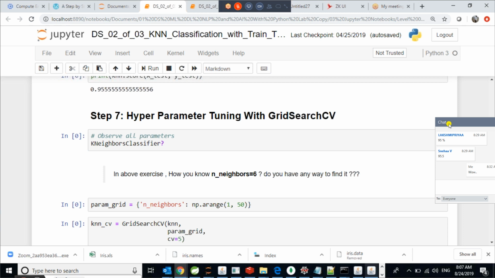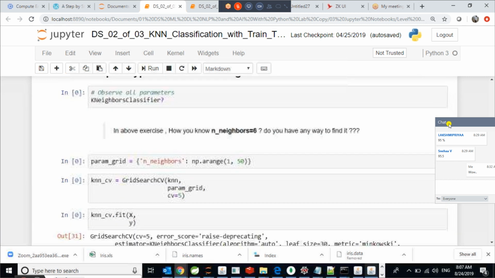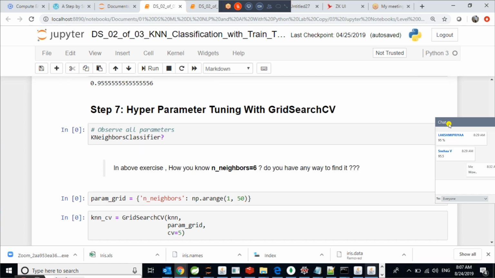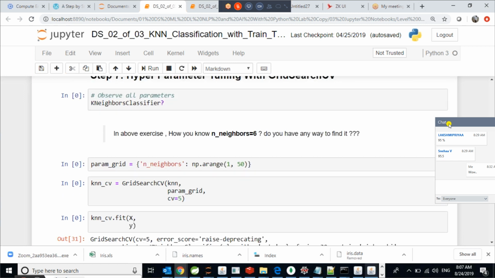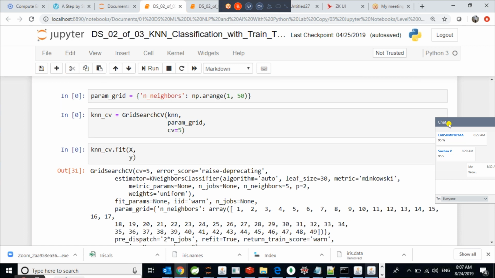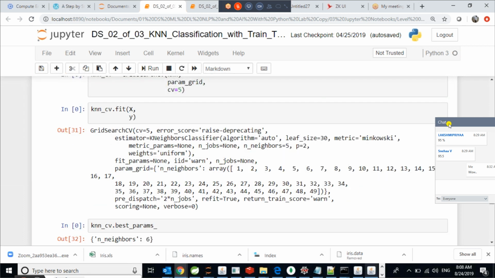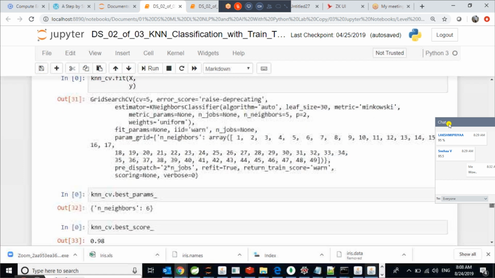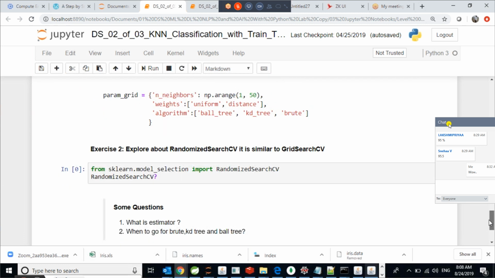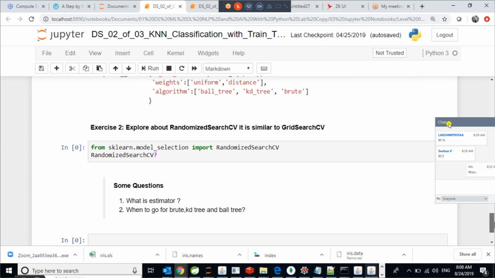Got it? You are getting the answers, Sneha. We are not able to see what our neighbors should be, so this algorithm will give the answer: this is the perfect number of neighbors for this model. You can pass grid search CV equal to 5. You can see weightage. So in the next session we'll see.